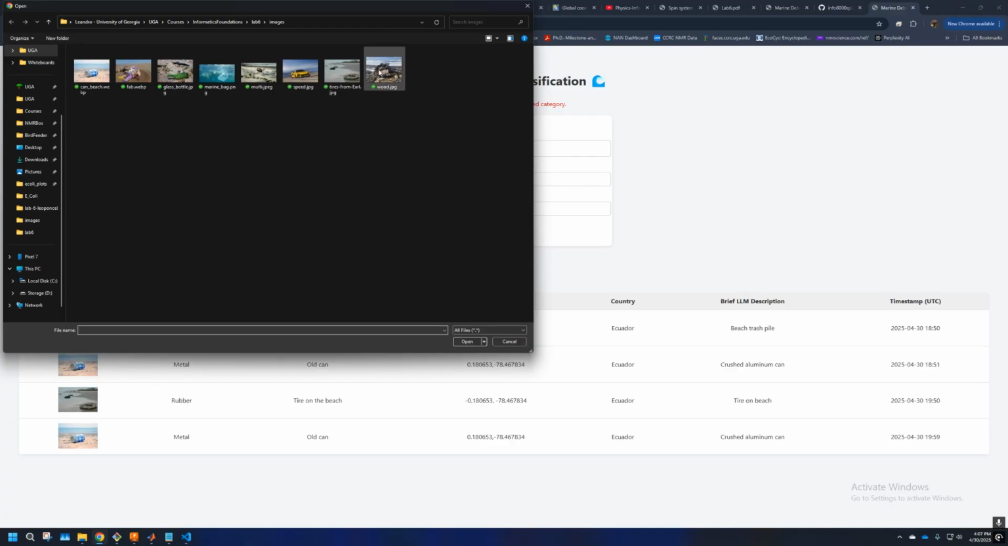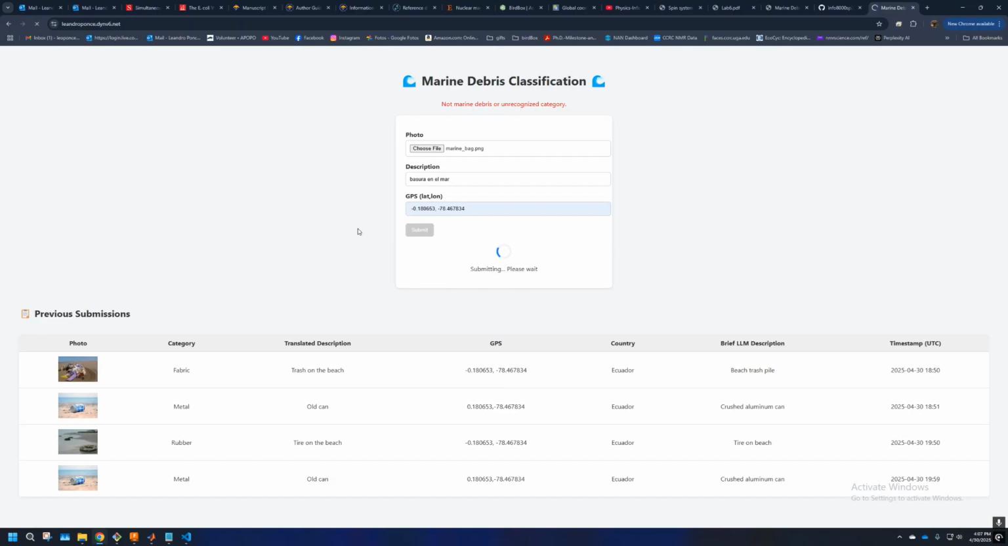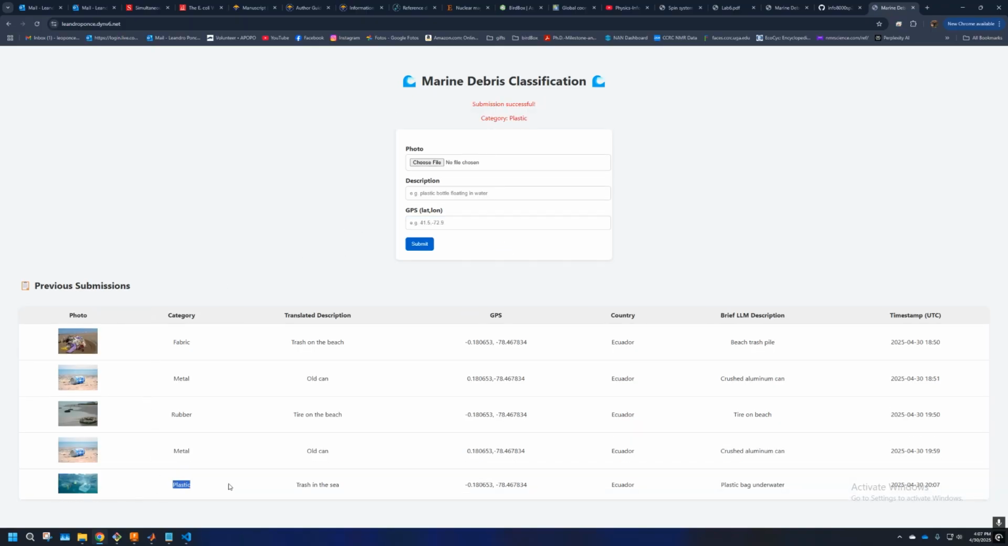We can try other things that are interesting to see how it describes them. So I like this marine bag. I like to give it in Spanish just to test the translation. Give it some repeated coordinates, and we can see that it accurately describes what it is. It's plastic, and it describes that it's a plastic bag underwater. And all of this is, of course, being saved in our database.